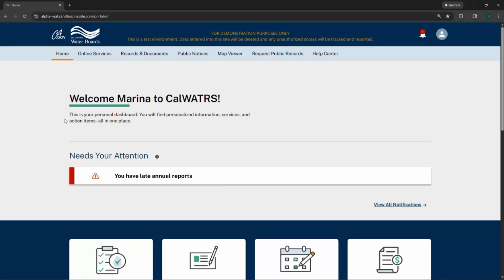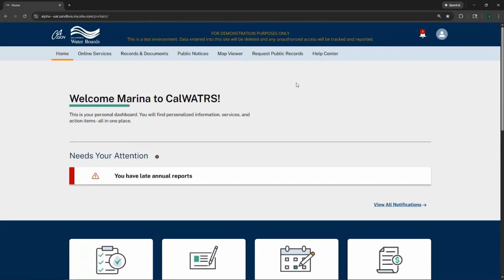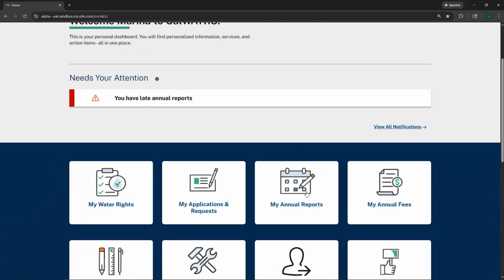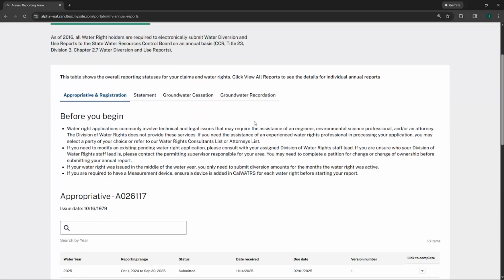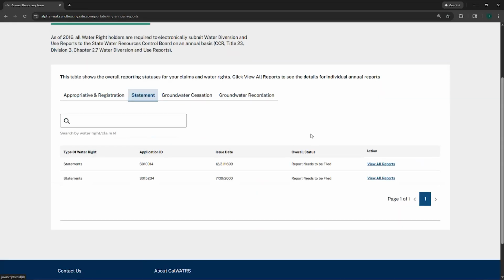After you've logged into your account, and assuming that you've already migrated your records, you want to navigate to My Annual Reports. Depending on how big your screen is, you may need to scroll down to access this button. Statements are all under this tab. In this case, there are multiple statements related to this water right. I'm going to select this second one, select View All Reports.